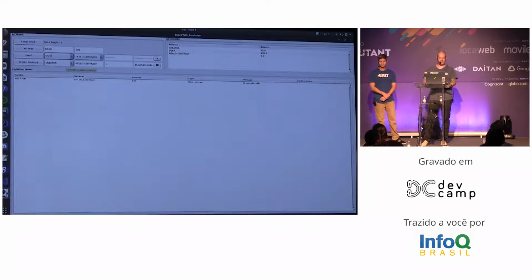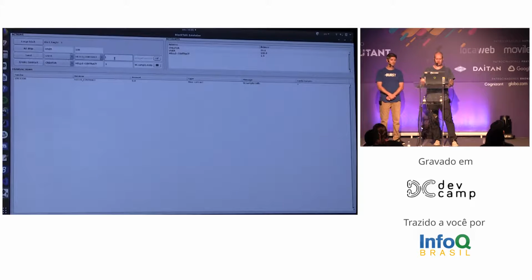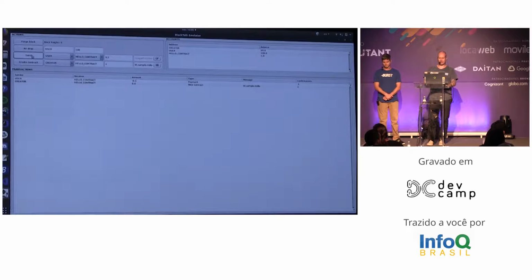Then I go over and say, okay, I want the user to send a certain amount, which is the amount of 1. Oh, well, I will do it differently. I will just send half a burst. So it created another transaction. It's type is payment. I need to forge a block, and nothing happened. This is what I expected.